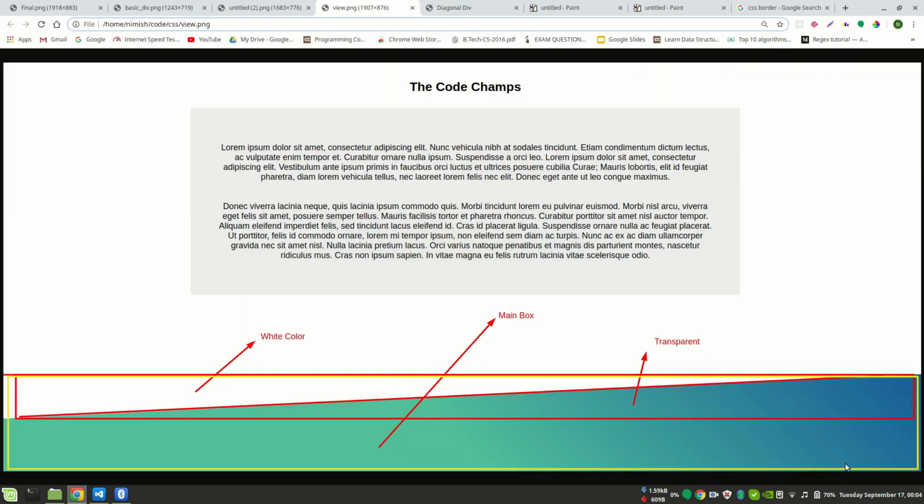So I gave this certain width through the bottom border and made it transparent. And now the left border should be white in color. And if you notice, it should occupy the whole width of the screen.